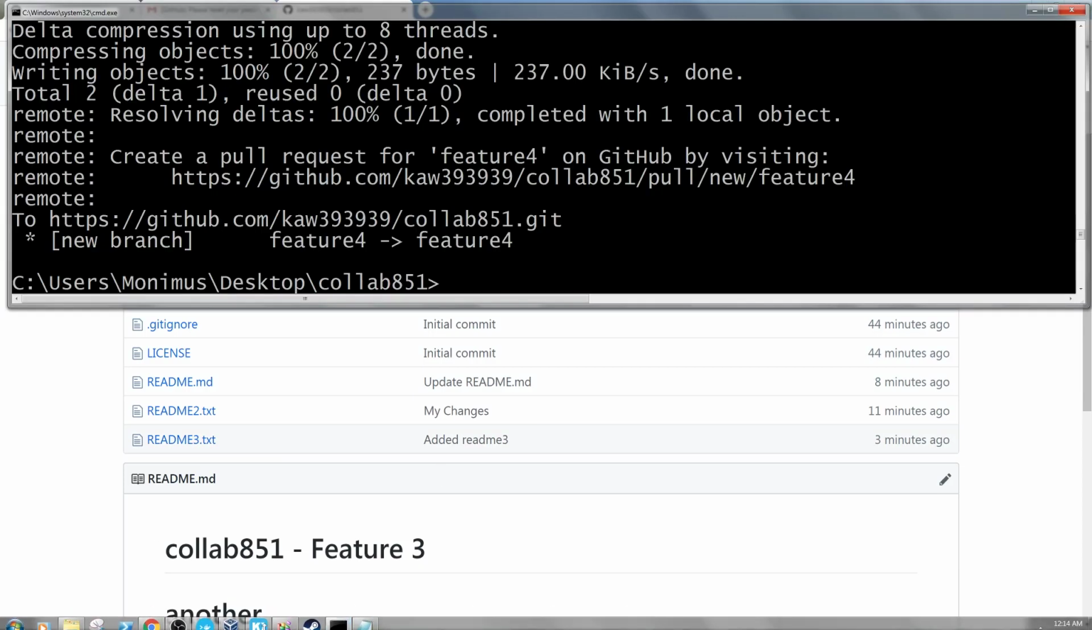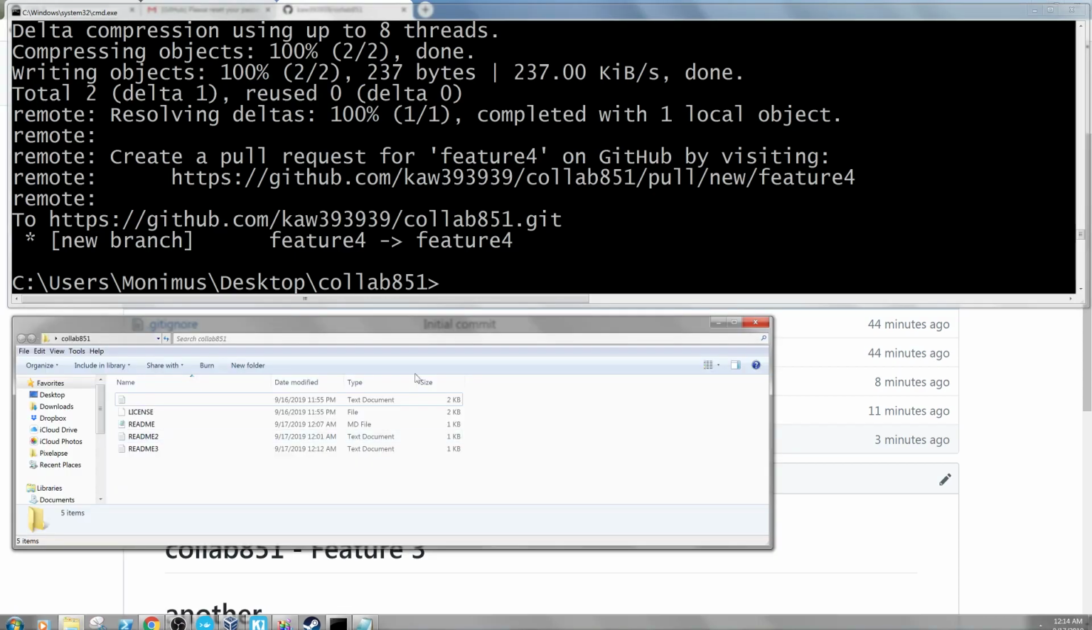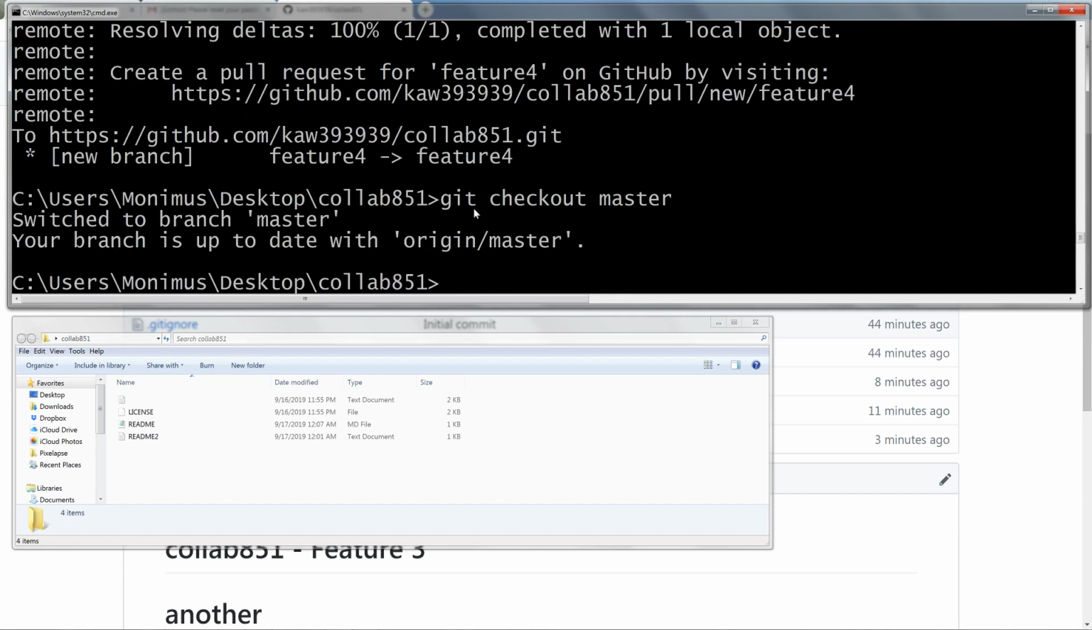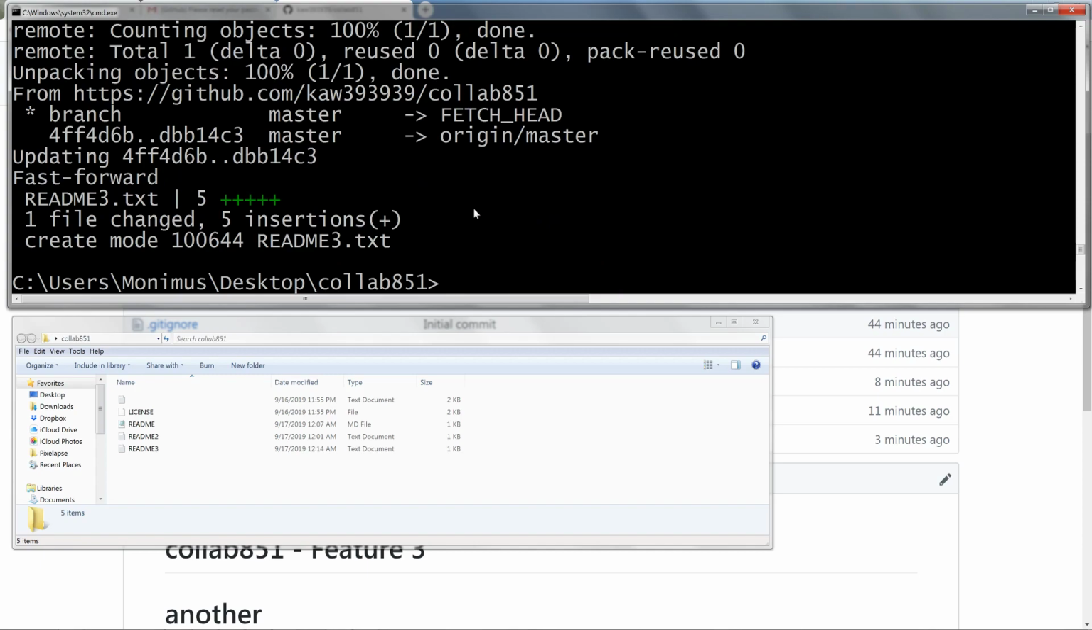And I'm going to come back to here and let's open this up. And since we didn't merge on this, what I'm going to do is just do a git checkout master. And then to update master, I'll do a git pull origin master. And then that downloaded README 3 and updated it onto master.